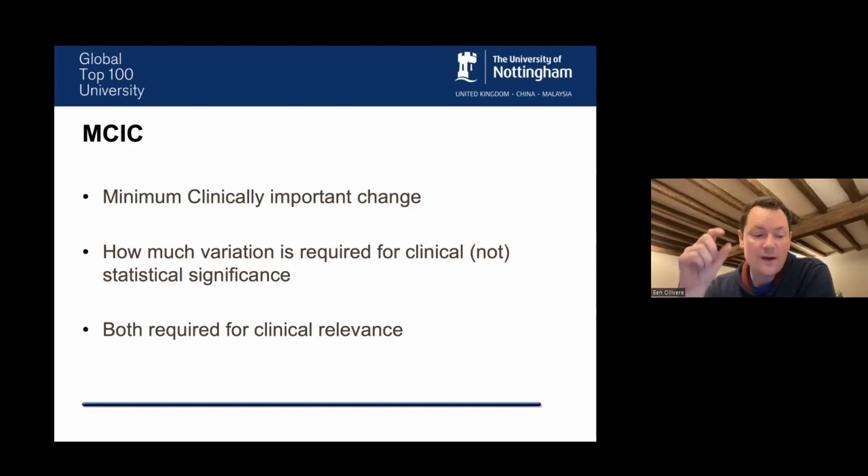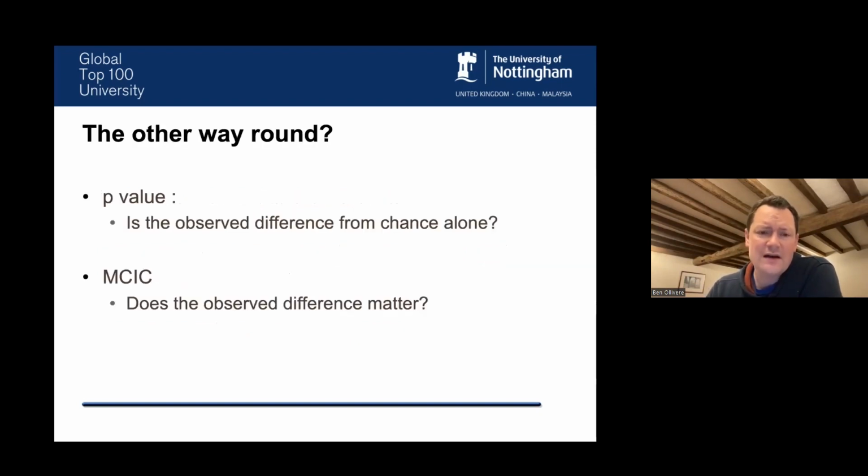You know, being able to walk 8 foot further with one type of hip replacement versus another in 10 minutes makes no difference to a patient. Being able to walk half a mile further in an hour makes a big difference. So that's about what's relevant to the patient. That's minimally clinically important difference or change, and then statistically significant differences. And both of them are needed for clinical relevance.